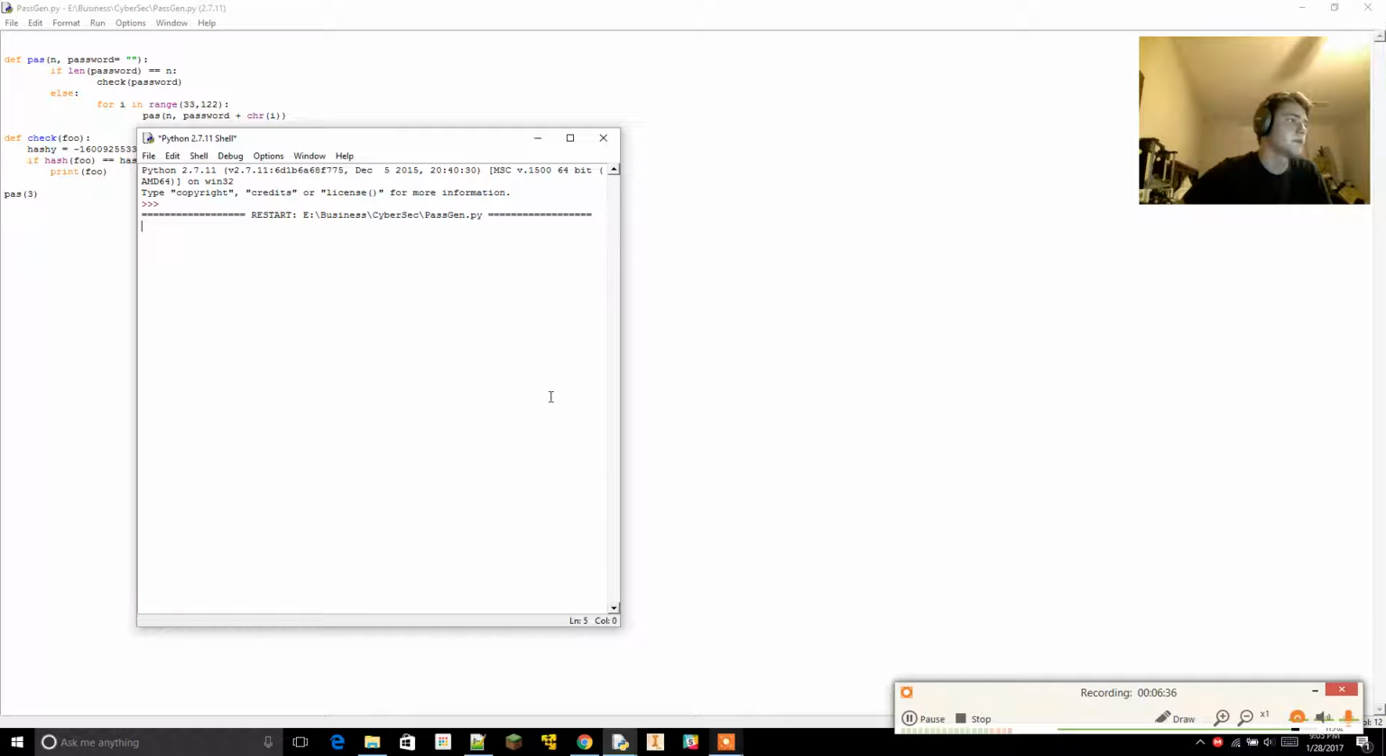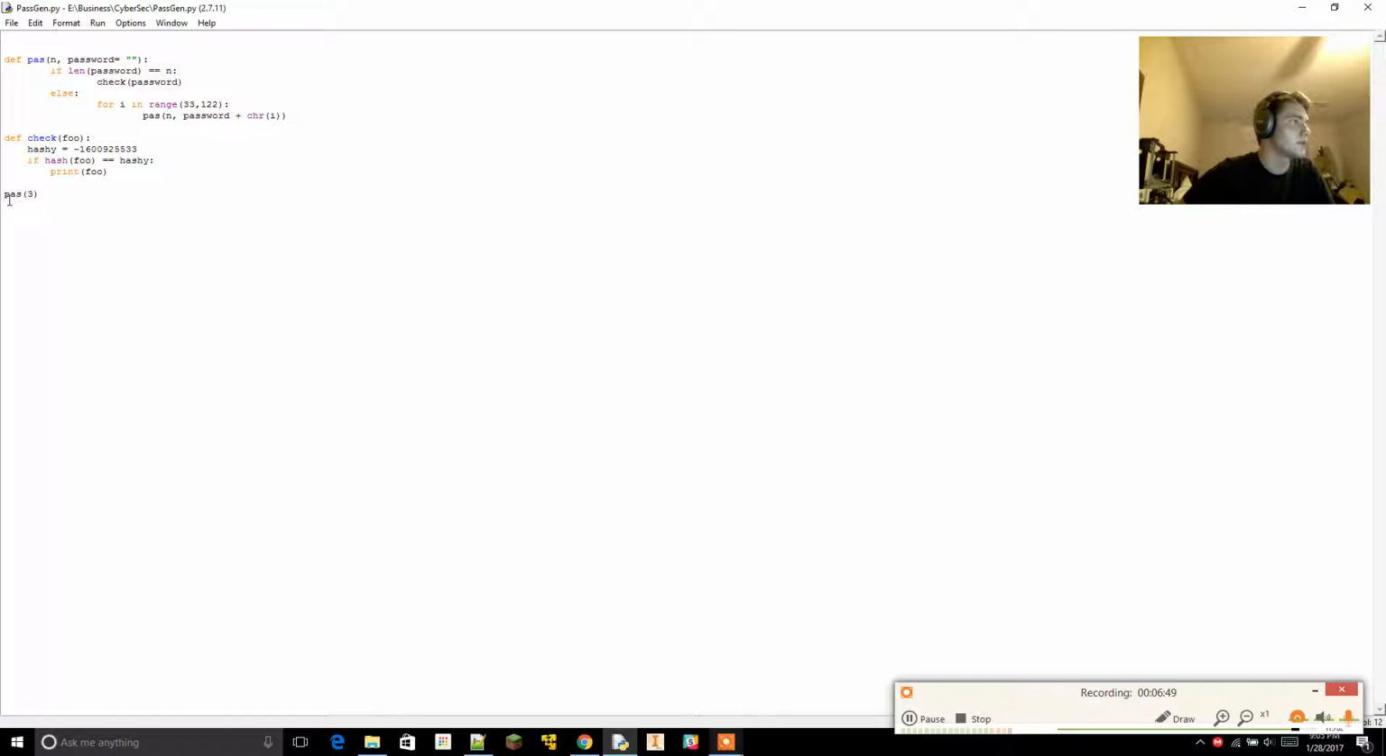Okay, it's working, it's going. ABC, that was our password. And as you noticed, it went through that relatively fast, just because the print function actually takes a long time. So ABC. Actually, you know what? I wonder if we could.